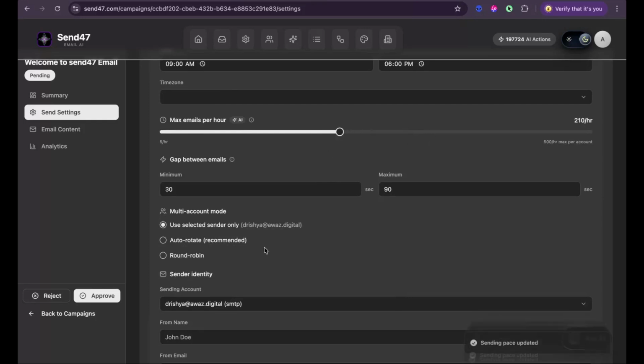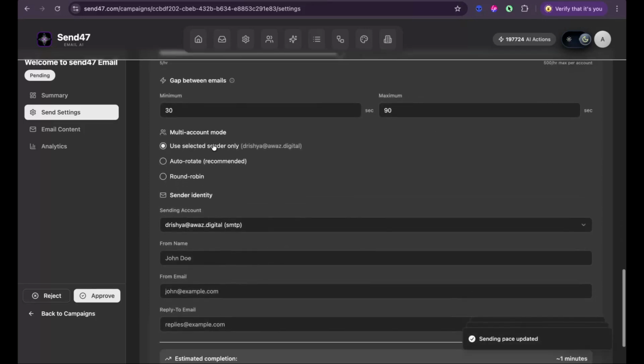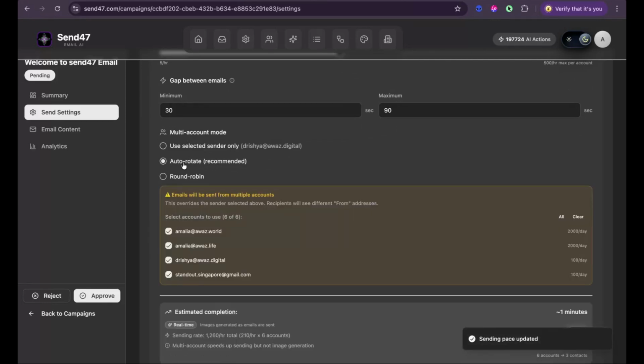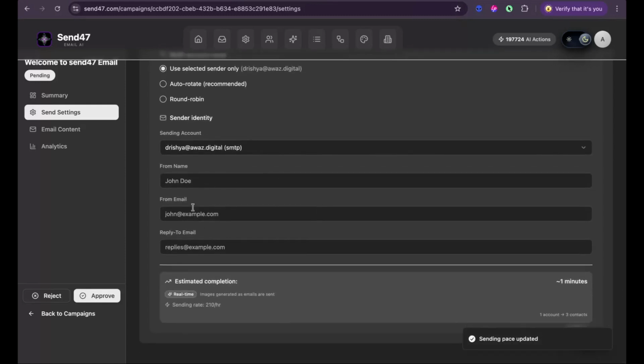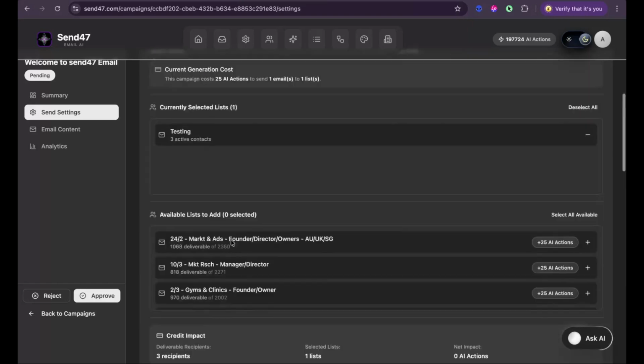And then, if you've connected multiple sender accounts, you can also decide how those senders should be used. For example, you can choose multi-account mode, and then decide whether you want auto rotation, round robin, or a selected sender only. You can define the sender name, sender email, and all of that right there.